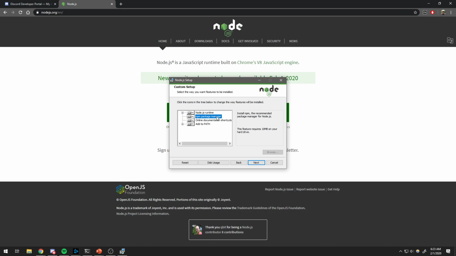But all it is is that it allows us to install modules like Discord.js that we can use locally on our machine. Basically, modules are external code that either we write or other people write, and we can export them and reuse them whenever we want. It's going to install the online documentation shortcuts, and it's also going to add Node and npm to our PATH environment, so we can actually run the node command wherever we want. So after you install Node, you're going to have two commands that you can execute: the node command and the npm command.